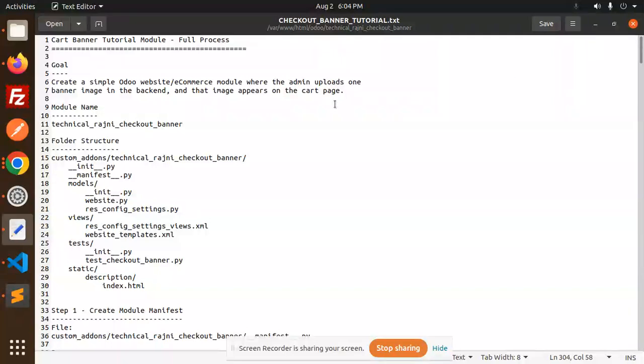So let's get started. Basically, I'm going to add a banner on the cart page so you can customize it accordingly. My main motive is to show how to customize the cart page, right?